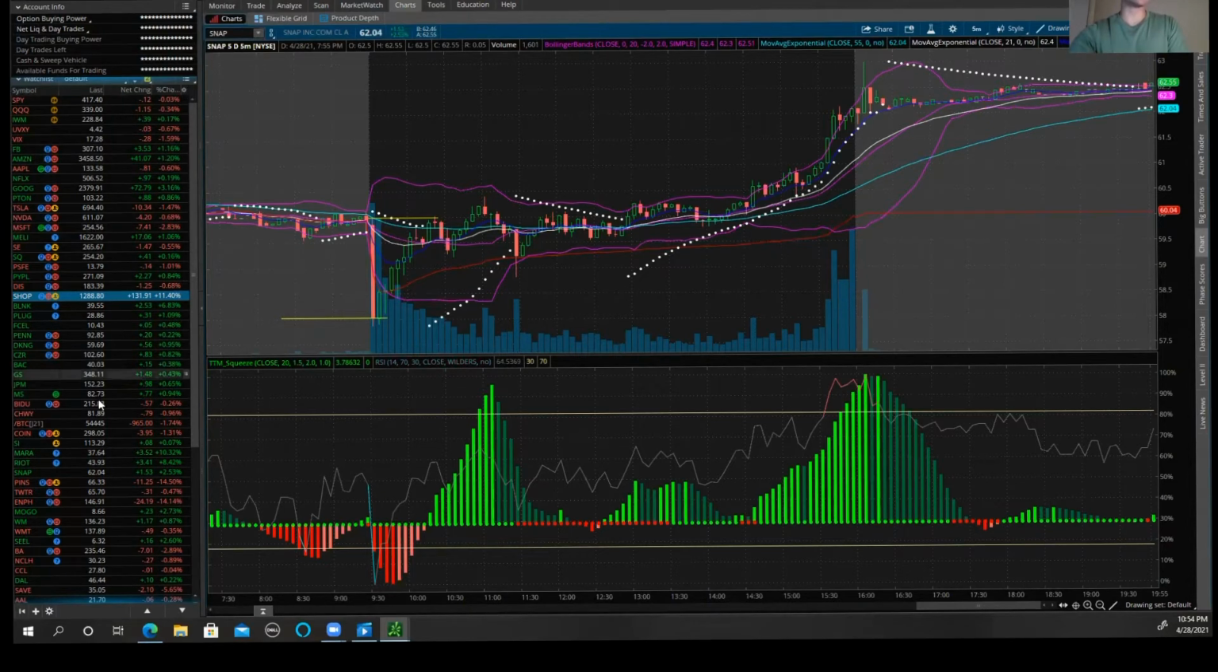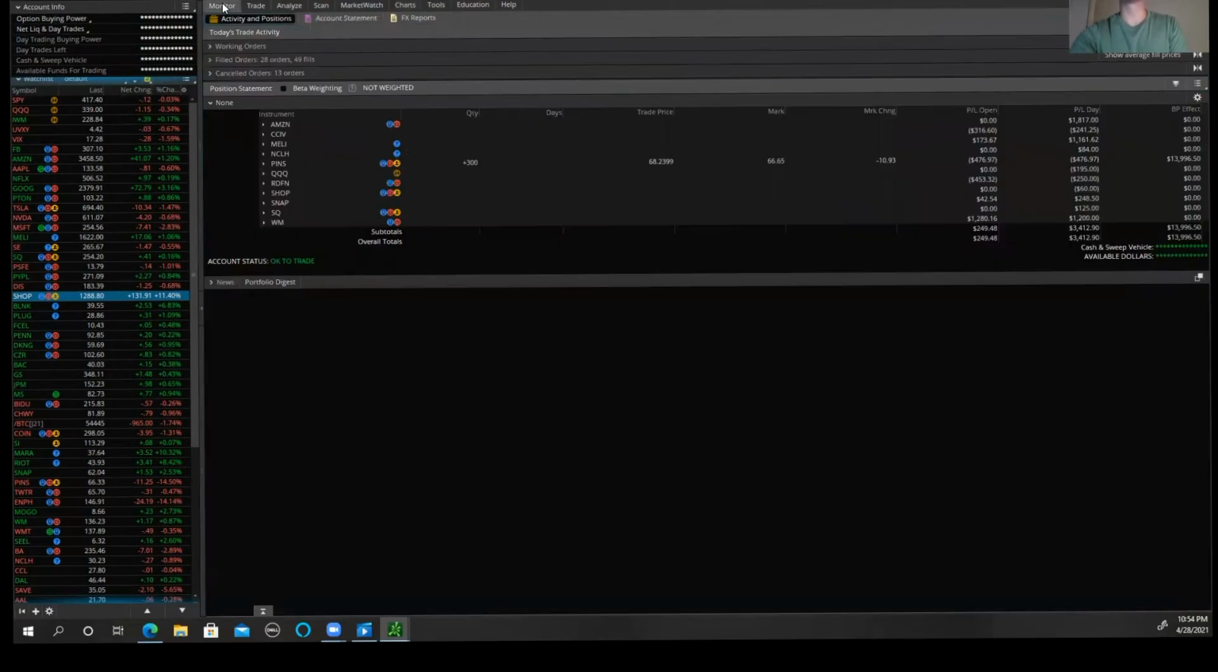So the left-hand side is your stock watch list. This is where all of my positions are from today, where I took a position in Amazon, CCIV, Melly, all the way down to Waste Management. As you can see on my P&L day, I made $3,412 just today. So this is where you keep track of your positions.